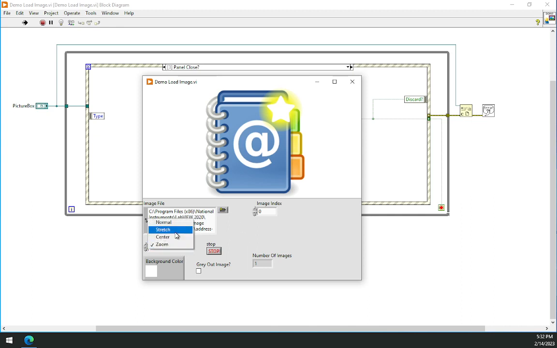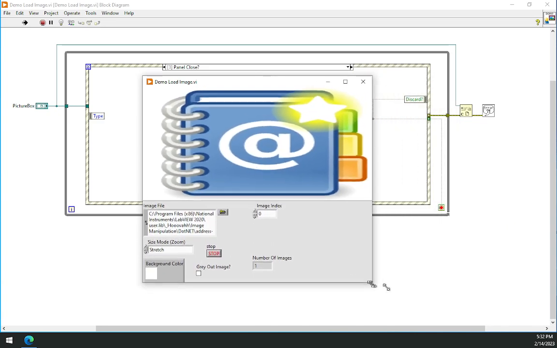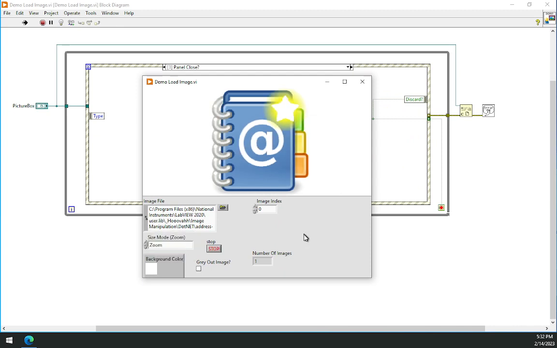We also have a stretch mode where we can take that image and it will stretch, losing that aspect ratio. But now, at least, it'll fit to however it wants. This is the mode I generally use.